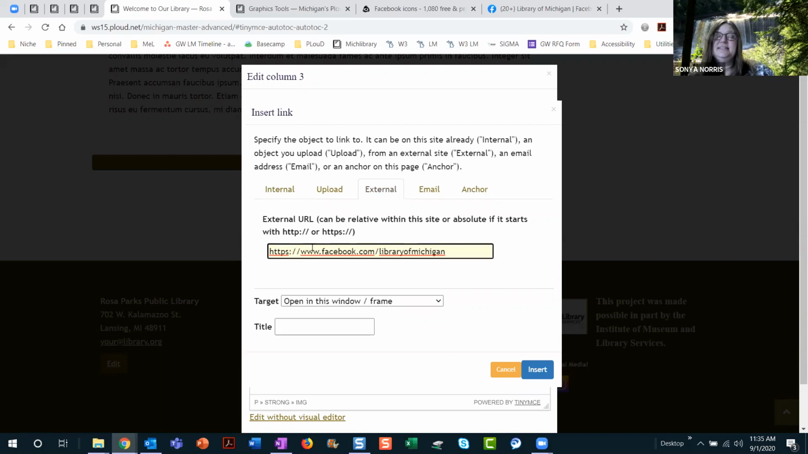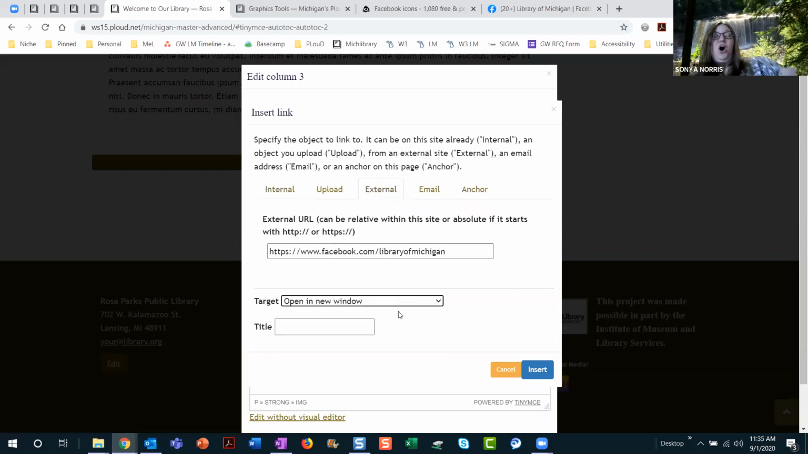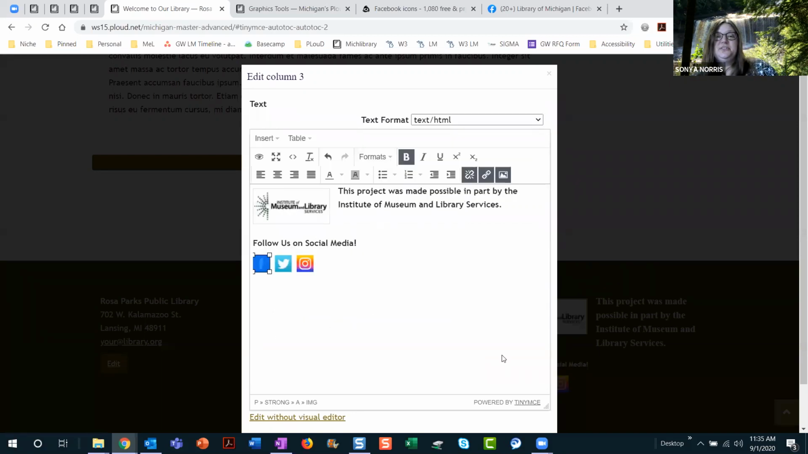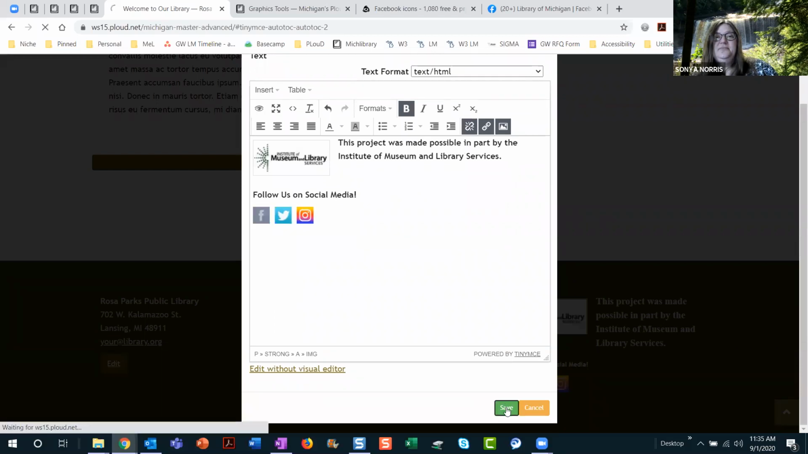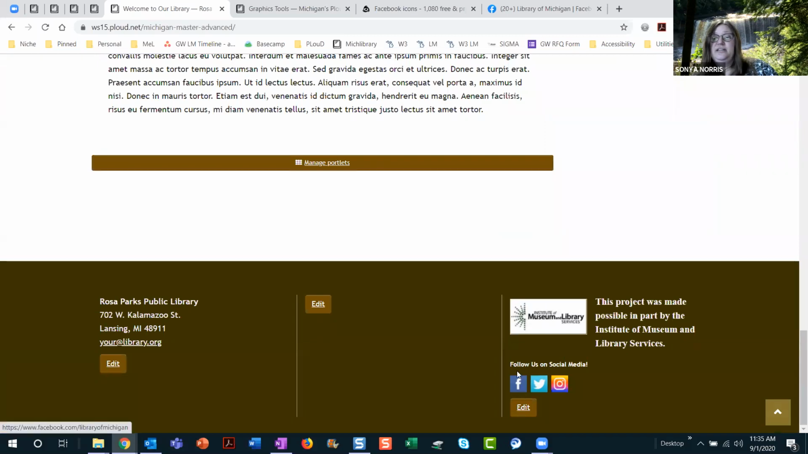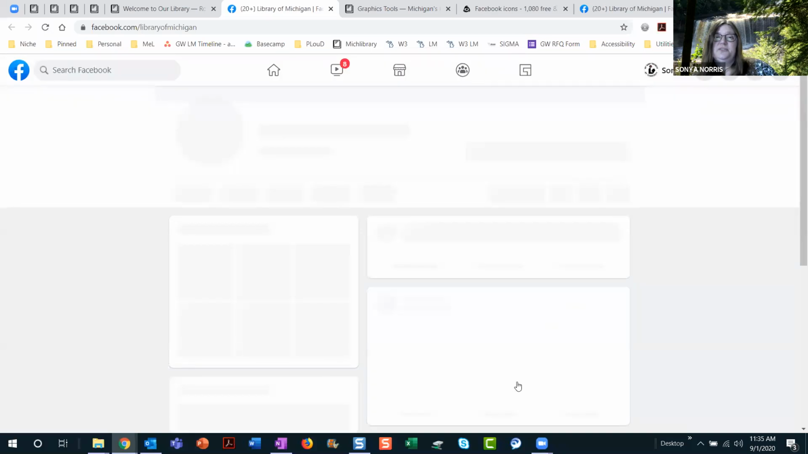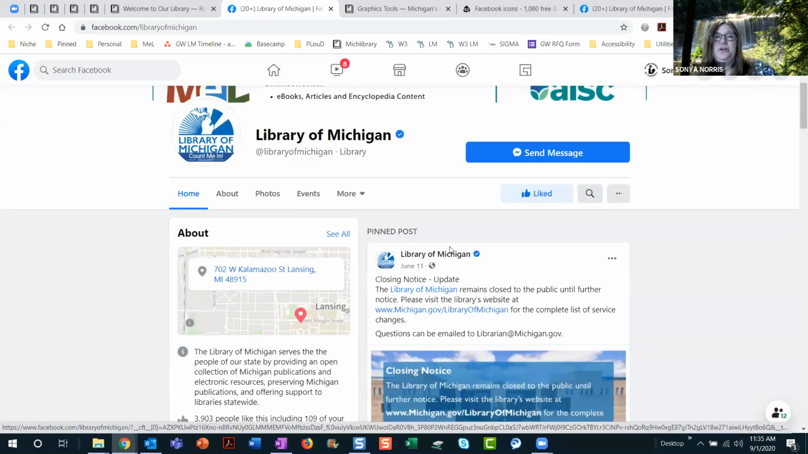So we're going to paste the URL. And in this case, I would open it in a new window because they're going off my site. So I don't want them to take over the window that is my library website. And this is Facebook link. And insert and save. And now if I scroll down, it doesn't look any different, but when I hover, it clearly shows that I'm going elsewhere. And it opens it in a new window.